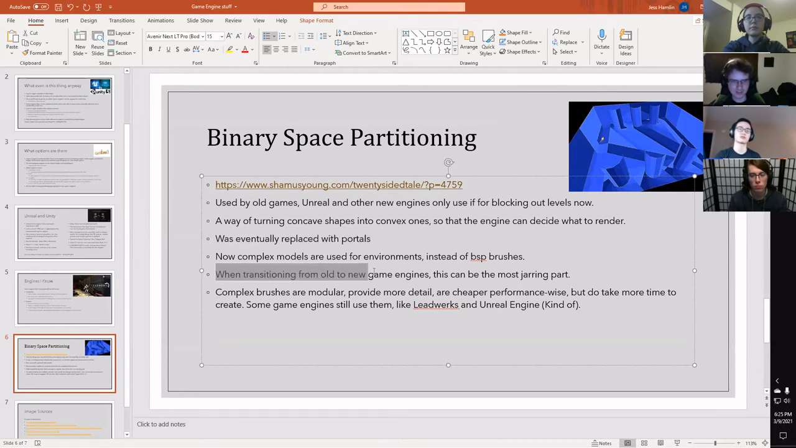So when transitioning from old games to new games, it's really hard to switch from BSP to using high poly meshes. And complex brushes, high poly meshes, they provide better detail, they're better performance-wise. The only problem is if you want to create an entire map like this, you have to do it externally. And there isn't, I think, a single modern game engine that still uses this, but I know Source and some other do.